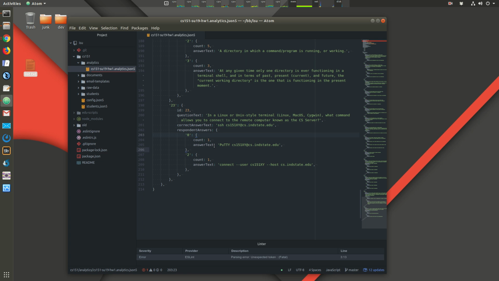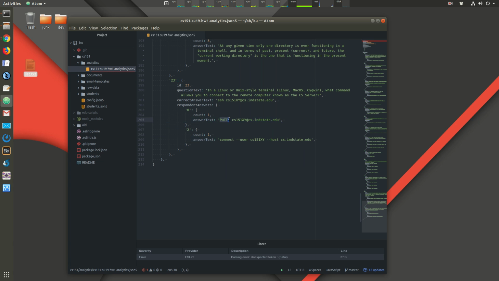Alright. And so PuTTY is not a command, it's a program that allows you to connect to the CS server, but this is not the correct command to do that. And connect is not a thing. Alright, but you can try all these commands out. When we have questions like these, go ahead and open up a terminal and try it out.